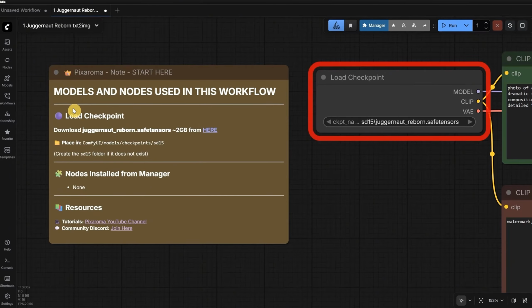Not everyone on the internet does this, but most good workflow creators do. The way I organize it is like this. I tell you where the model needs to be downloaded and which node loads it. It says Load Checkpoint, which is the node name, then it tells you the model name you need to download. There is a button that says Here, and then it tells you exactly which folder to place it in, and which folder to create if it does not exist.